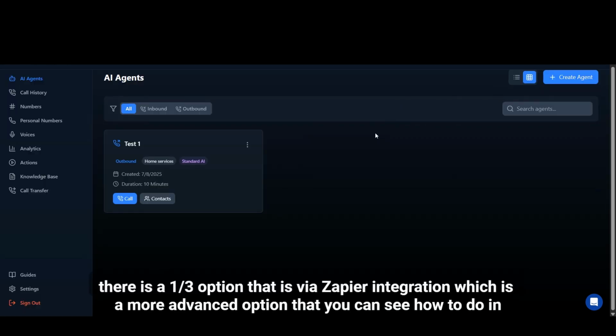There's a third option that is via Zapier integration, which is a more advanced option that you can see how to do in other videos.